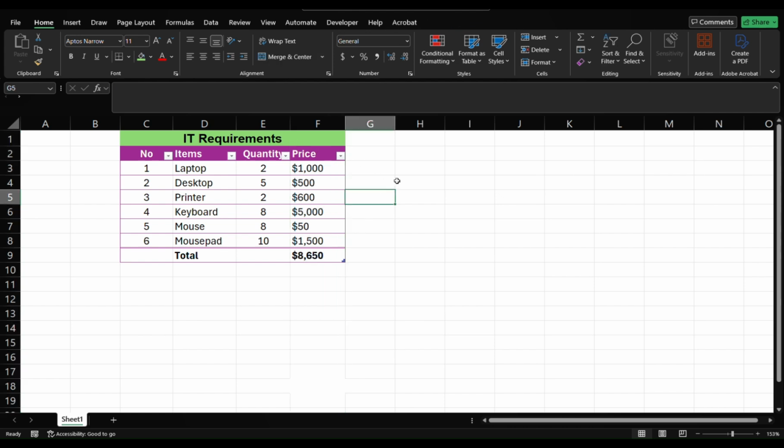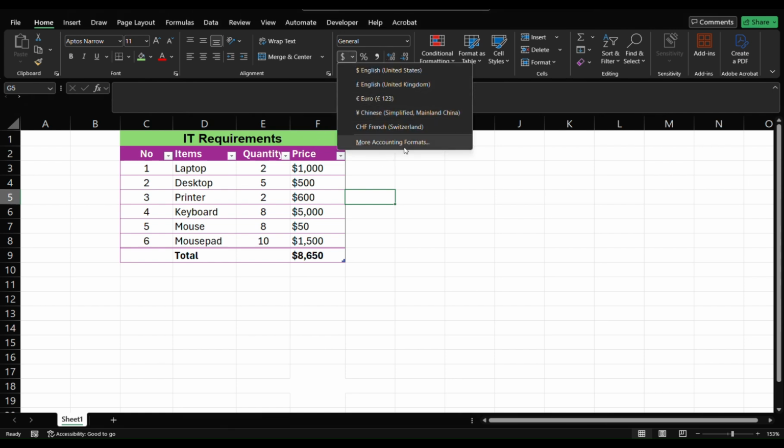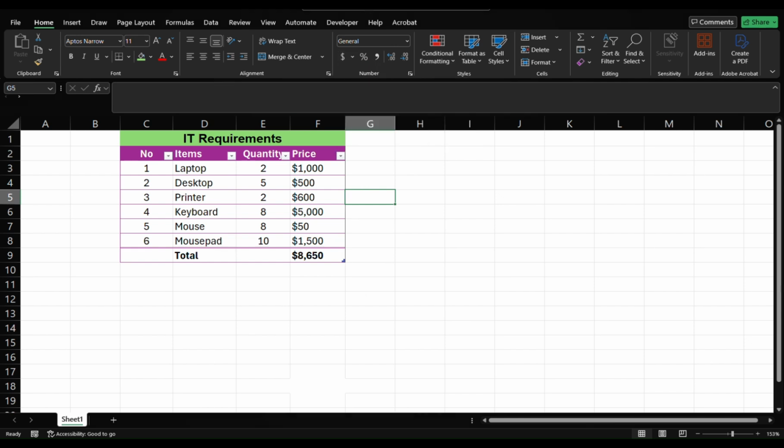So that is how we can add the currency. So you can change the currency if you want. And these are the currency options here. You can change it based on your requirement.